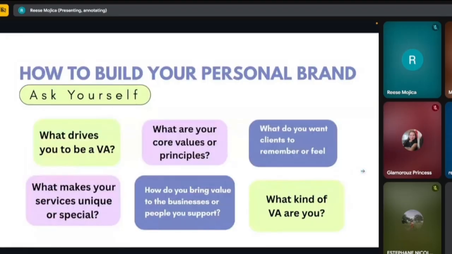So, ask yourself, what drives you to be a VA? Ano bang motivation mo? Your biggest why? What are your values? What do you want clients to remember or feel when they work with you? Do you want to be seen as trustworthy, loyal, proactive? What makes your services unique or special? Why would the client choose you over someone else? Do you make their life easier or better?